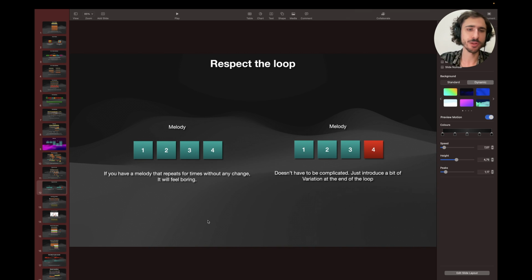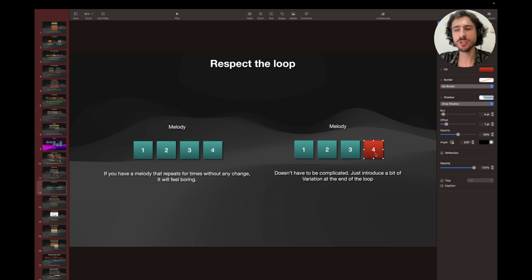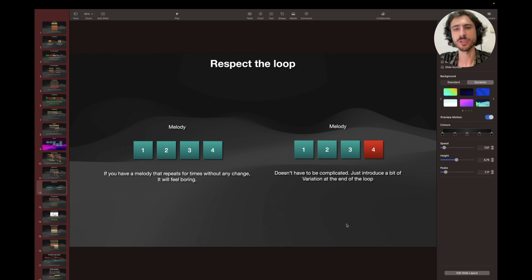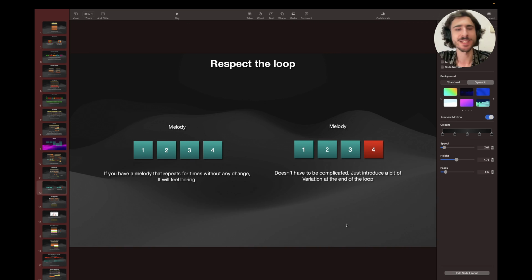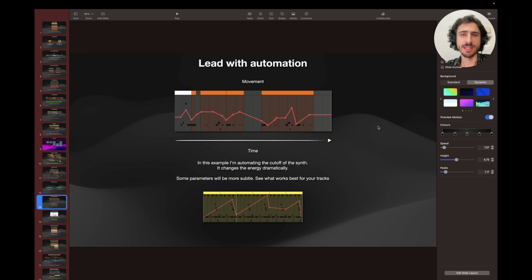And to visually illustrate this, if you have a melody that repeats 4 times, let's say it's going to be 1 bar, right? It will feel boring. So just have some little accents, some little variation at the end of the loop. But then again, sometimes the melody or the loop can be repetitive, so the change is going to be every 8 bars. So 4 to 8 bars. Think of that. Okay. Number 6, lead with automation.